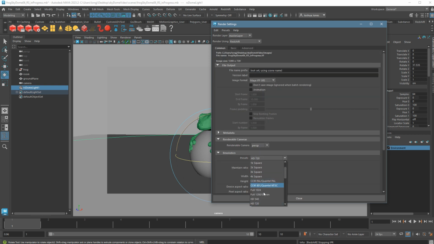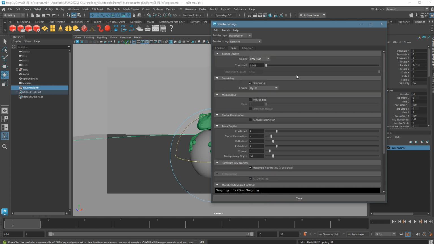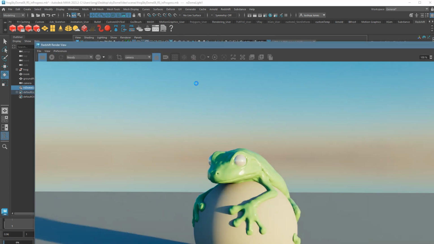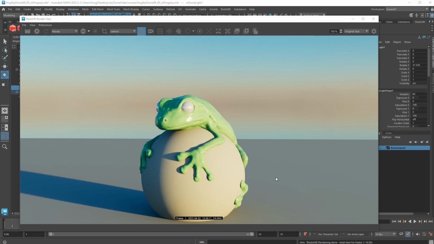I'm going to switch up to my full HD 1080 now that I like my render. And that's really all I need to do. At that point, I can just do my regular render. And we'll see that this one takes a bit longer to do, but should still be extremely fast. So it just finished. We're looking at 16 seconds for that render.